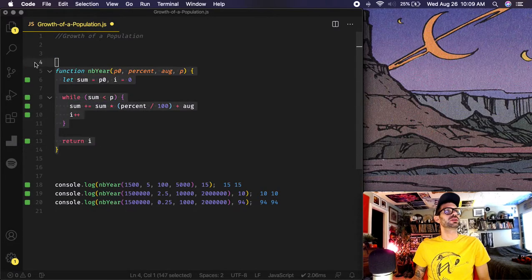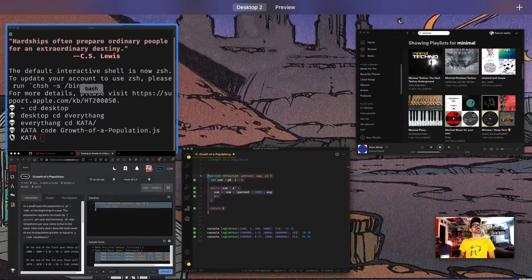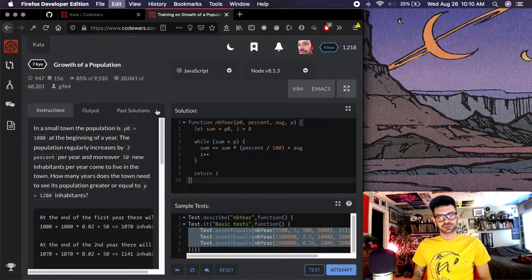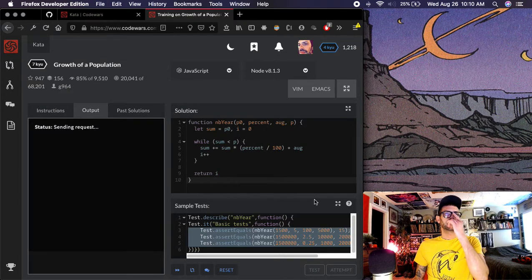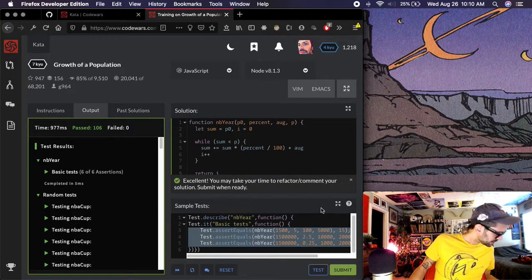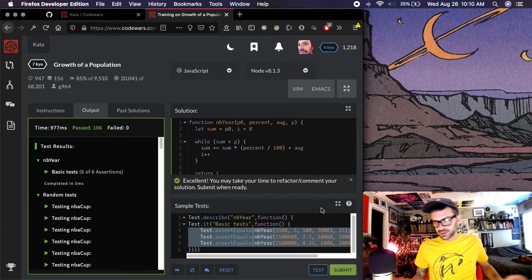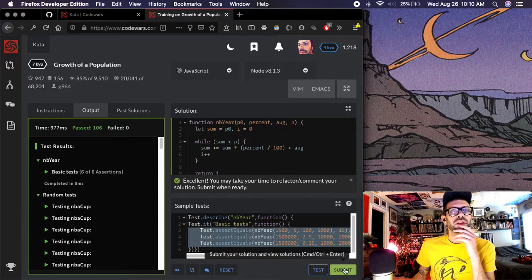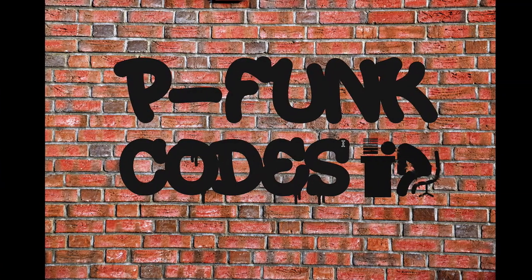Cool. So let's go ahead and throw it into Code Wars. See if it likes our answer. Test should work. Let's attempt. Nice. Very cool. Okay, so let's go ahead and submit and check out everybody else's answers.